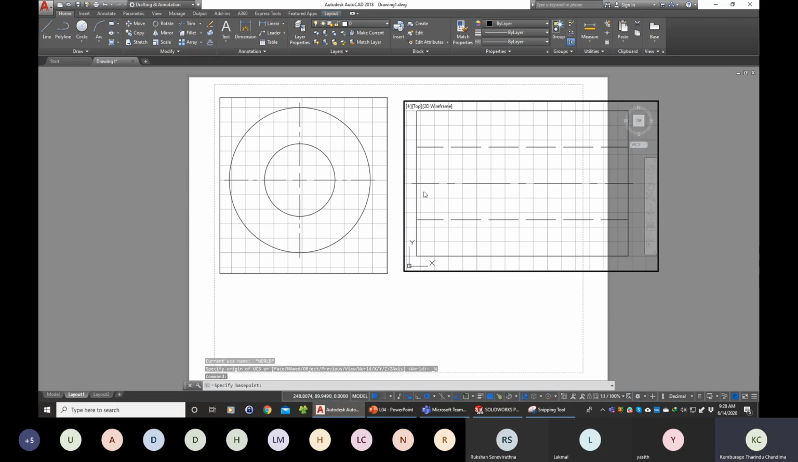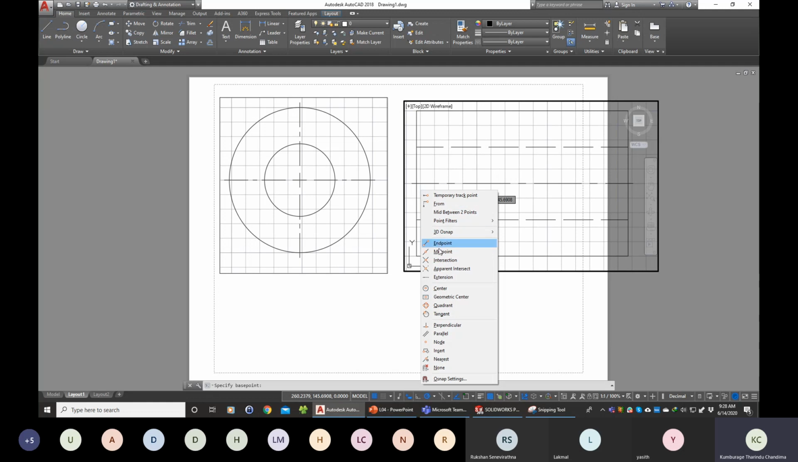So now it will ask me to click which point we are going to align, right? So in here I need to select this intersection point here, right? In order to click that, I press the control button and right click, right? Now you can see a menu like this.